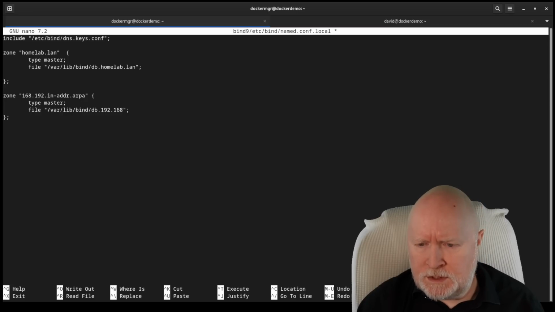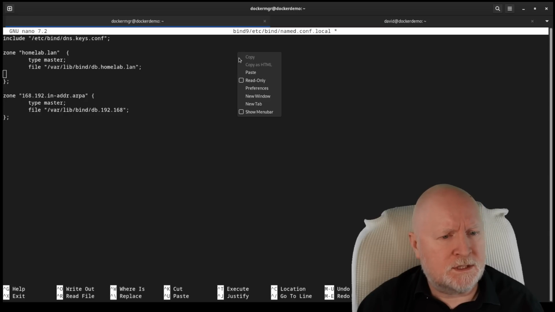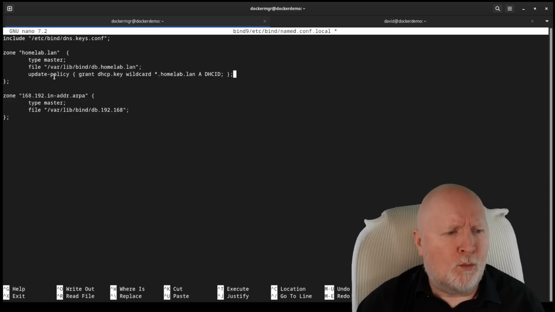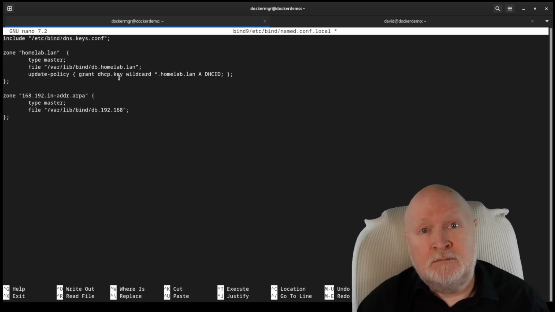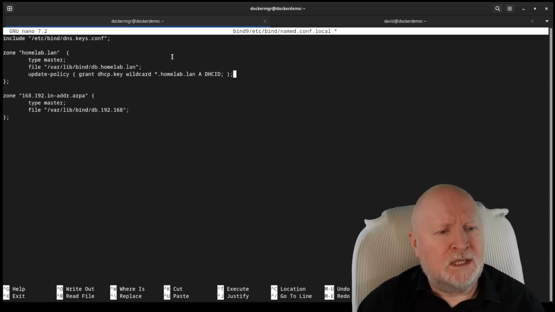So the next thing we're going to do is to enable dynamic updates. And it's, like I say, fairly straightforward. We're going to use the more modern update policy method. And then we're going to grant anybody who's got this DHCP.key key the ability to change A records and DHCID records for essentially any host in this .homelab.lan domain or zone.